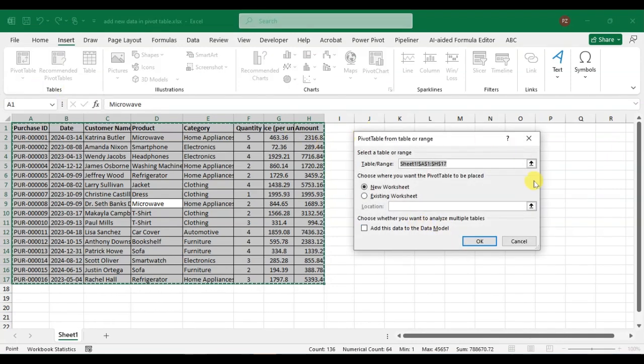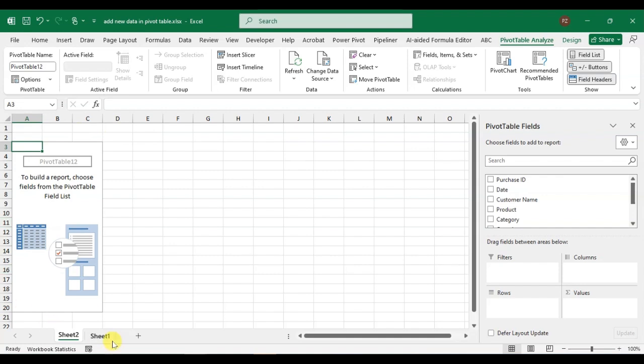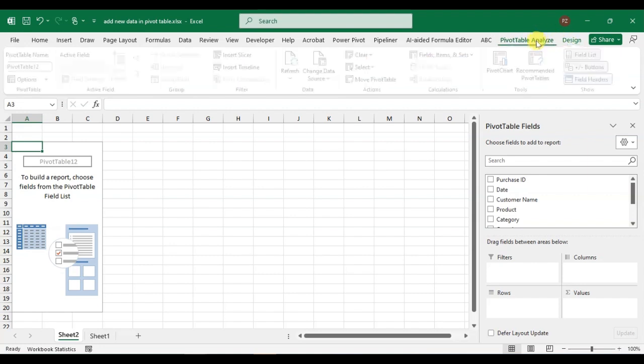Here, a dialog box opens: PivotTable from table or range. The range is automatically selected. Then click on New Worksheet and click on OK. And that's it. Here you can see a new sheet is added to create the pivot table. With this, the PivotTable Analyze tab and Design tab are also added.